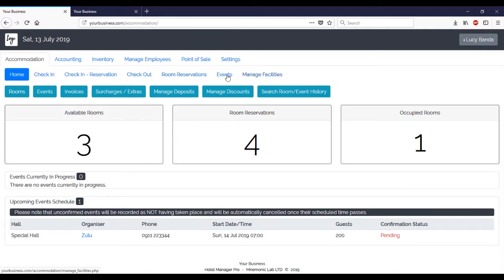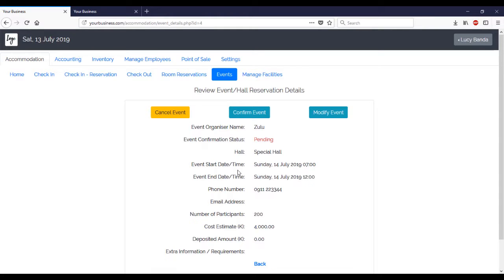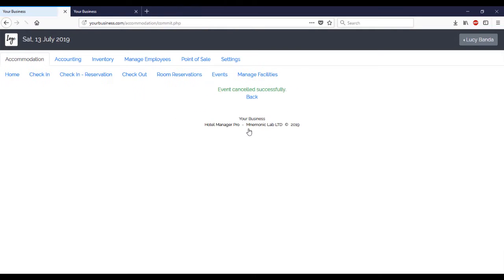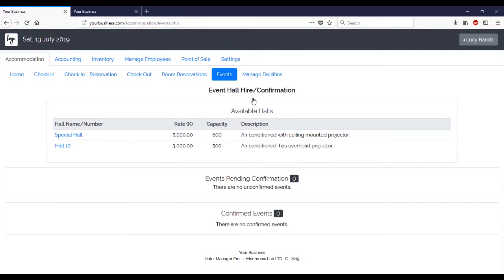If you'd like to cancel an event, on the homepage at the bottom of upcoming events, you select the organizer's name to view more information, and then click cancel event. And then this would ask you to confirm if you're actually proceeding to cancel this event. So if you're proceeding, you can just click confirm, and that cancels the event.